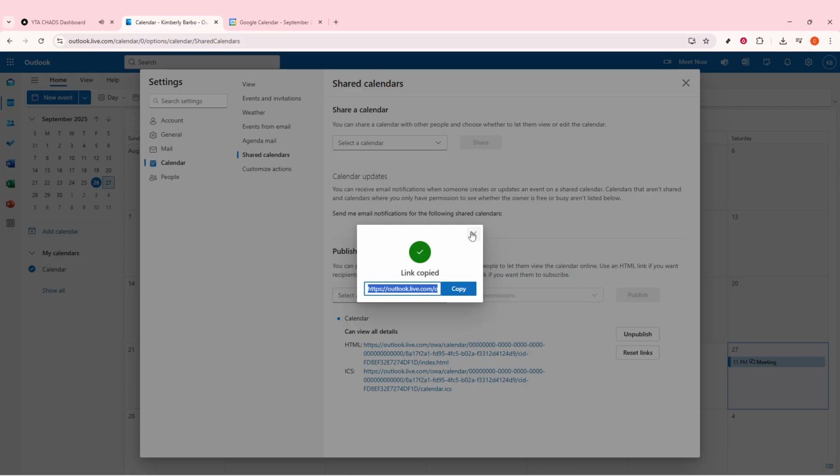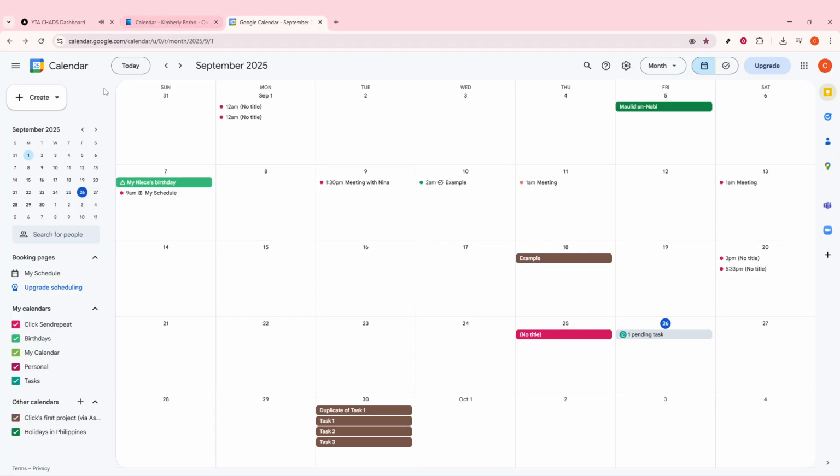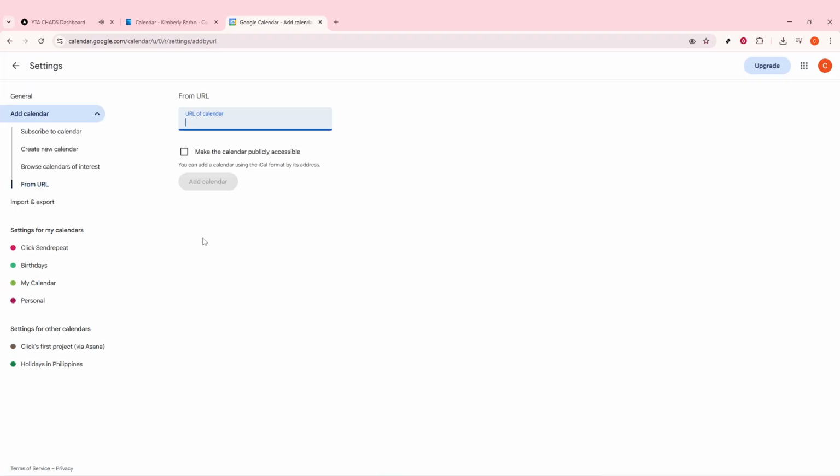Once you have Google Calendar open, look towards the lower left-hand side of the page. Here you'll see Other Calendars. Click the plus sign next to it and a menu will appear. From this menu, choose From URL. In this field, you'll paste the ICS link you previously copied from Outlook. Look for the Add Calendar button once you have pasted the URL and click it.